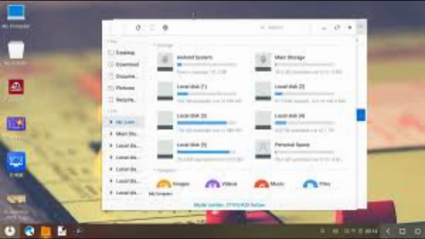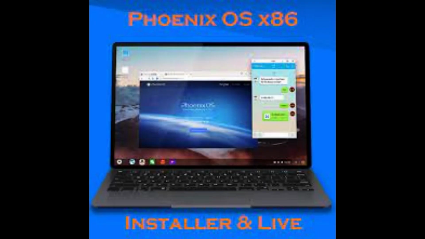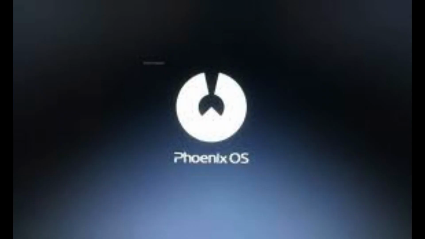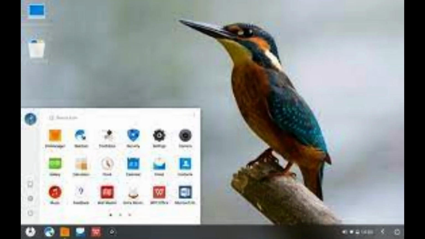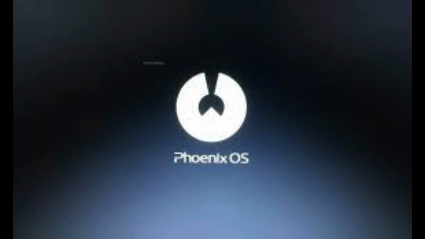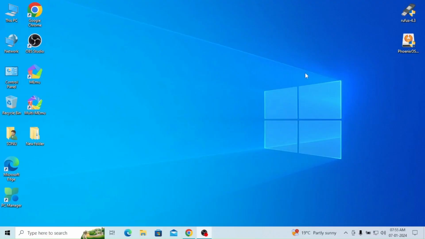It is designed to provide a desktop-like experience on larger screens with advanced features like a taskbar, start menu, and support for mouse and keyboard input. So if you also want to download this Android version, just go for this.